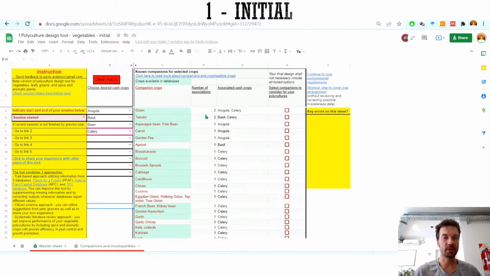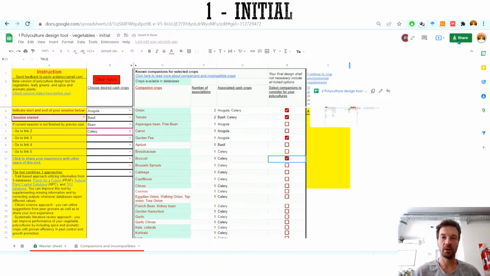Known companions of selected crops are displayed in the next column. Crops with detailed descriptions available in our database are highlighted green. Companions are ordered by the number of associations with your cache crops. For example, onion can be the companion of arugula and celery, and tomato is a known companion of basil and celery. Now tick boxes for all companion crops which you would be potentially interested to grow. During subsequent design steps, you can decide which of them to include into your final polycultures.